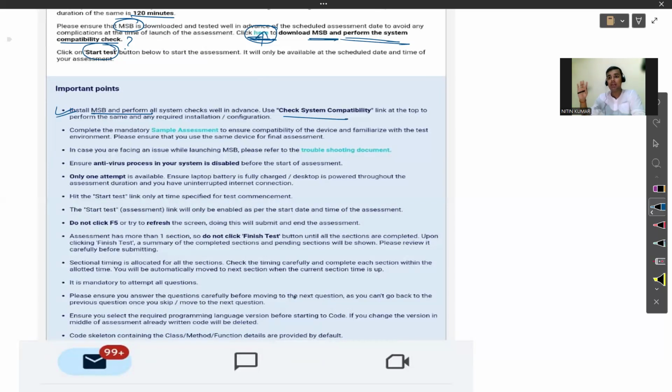Many times what will happen is you have antivirus installed in your laptops and some configuration will be required. So you have to do it beforehand. That is being mentioned here also. It is the most important point that you need to consider whenever you get the link.